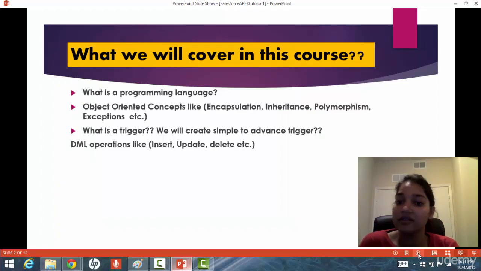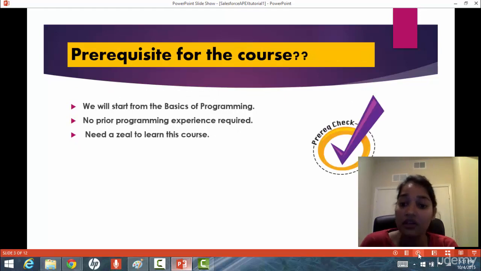What we're going to cover in this course: we're going to start with programming language basics, so if someone does not have any experience with any programming language, this course is for you. We'll talk about object-oriented concepts like encapsulation, inheritance, polymorphism, etc. We'll talk about triggers, both basic and advanced triggers. We'll talk about DML operations.